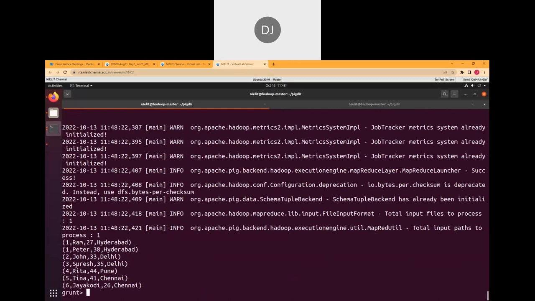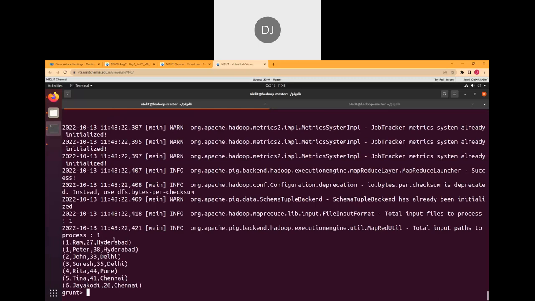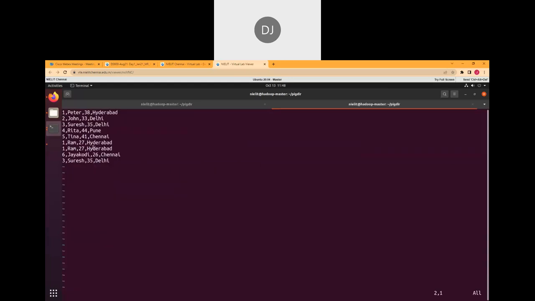Now you can see only one Suresh is there and only one Ram is there. It has given the distinct results. It is a kind of filtering, or a kind of cleaning up your data set. Here I have worked on a small student data set.